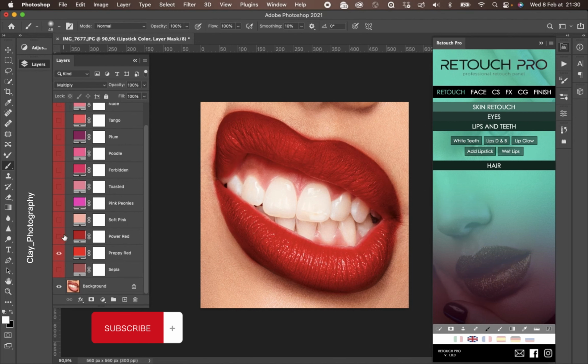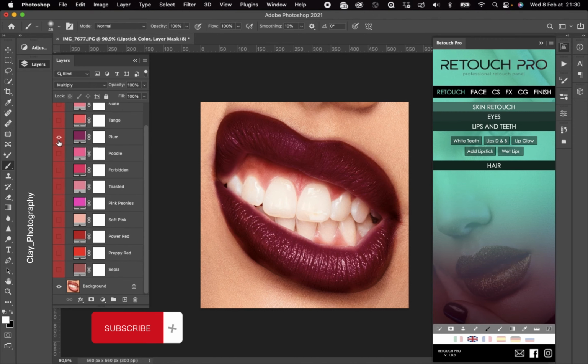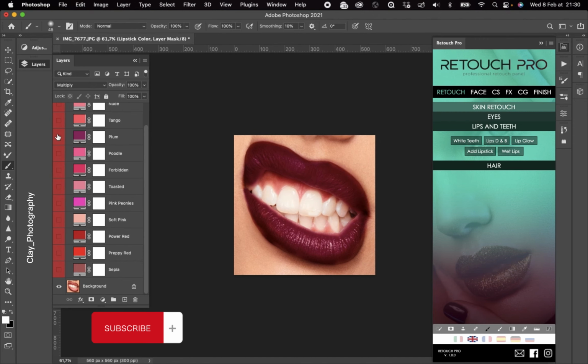Yo, rouge là, perfect, man. Rouge là is very nice. And then, if you want to go with red, power red, and soft pink, if you want that, okay. If you want, you can leave it. No, this toasted, and then this 4x10. You can go with all those colors. Okay, you can go with all of those colors.